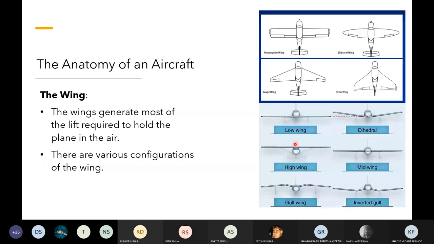This was the front view, and this is the top view. What is the shape of the wing? Is it rectangular? Is it elliptical? Or maybe it is a swept wing, like on a fighter aircraft. Maybe it is a delta wing. I talked about the delta wing a lot. So this is basically what it looks like. We choose the type or shape according to the requirements we have.